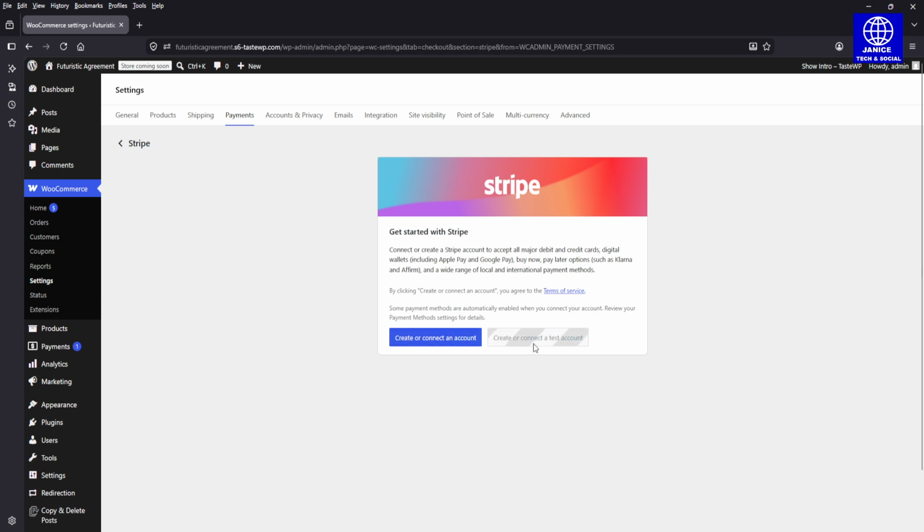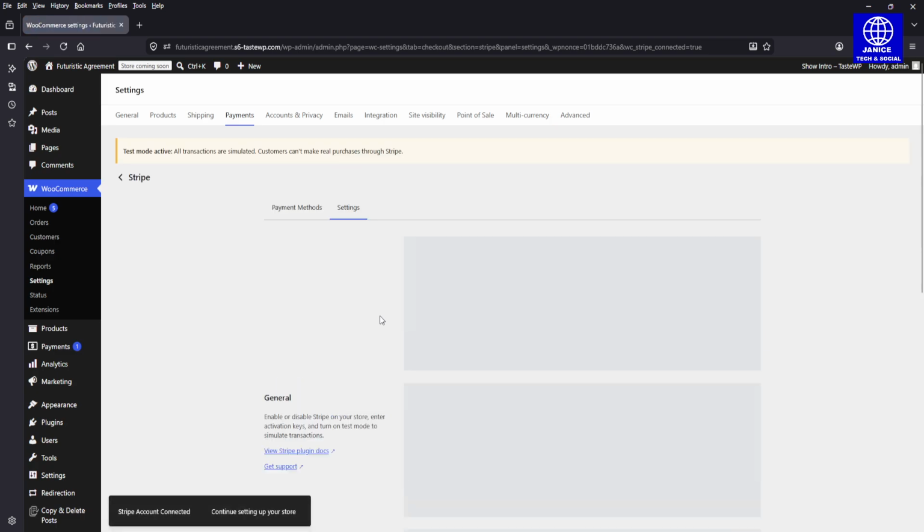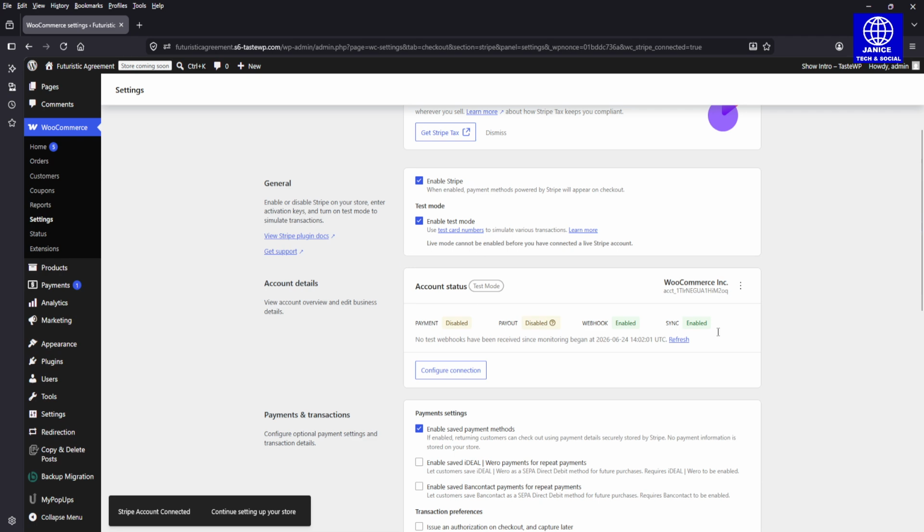I'm going to connect to a test account to show you how it works. For a test account, don't enter your Stripe account, just skip this. With your real account, you need to enter your Stripe account email address. So you just go to Stripe and register your account, where you enter your particulars, your bank account details, and your verification ID.